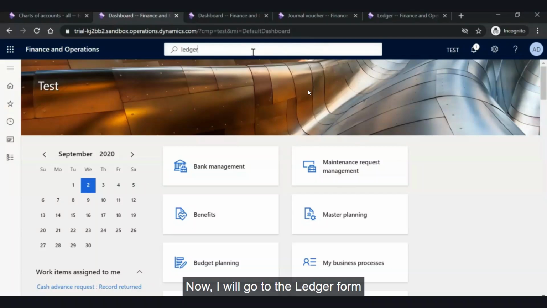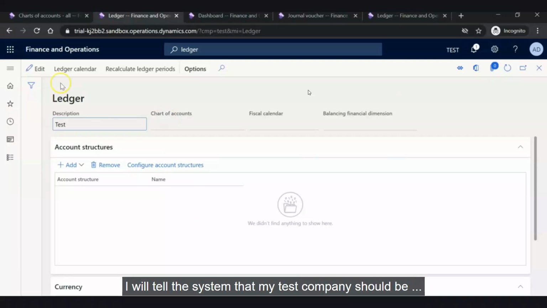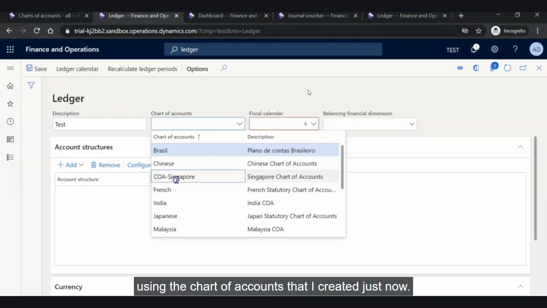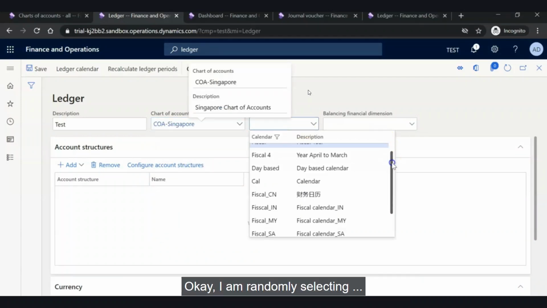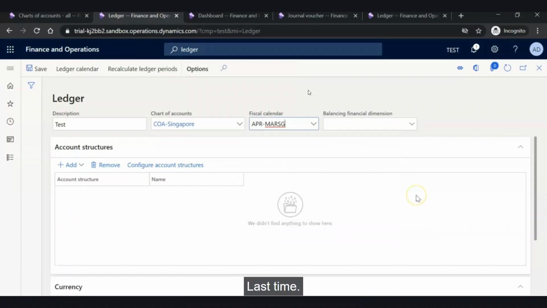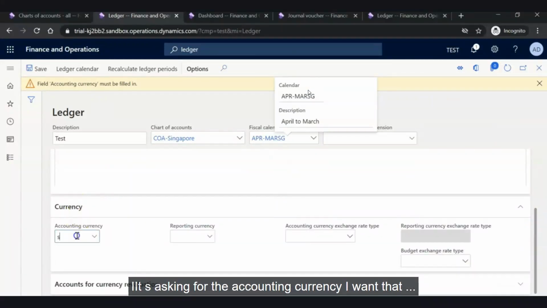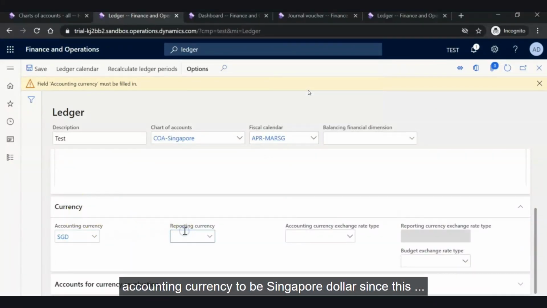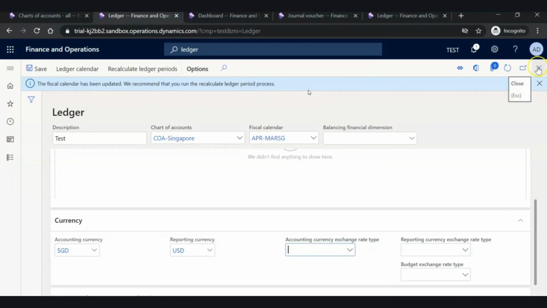Now I will go to the ledger form. So here, I will tell the system that my test company should be using the chart of accounts that I created just now. Okay, and I'm randomly selecting some calendar that we created last time. You see, I've saved it. And it is asking for the accounting currency. I want the accounting currency to be Singapore dollar, since this company is established in Singapore, and the reporting currency is US dollar. So this is fine.